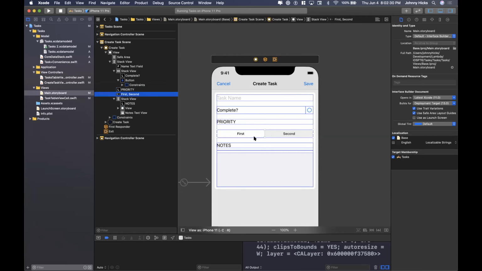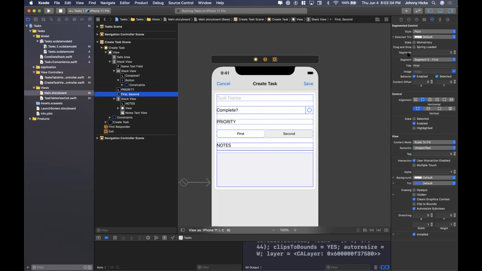If you click on your segmented control and go to the attribute inspector, you can see that we have a number of segments. We know that we're going to want to have 4 priorities for low, normal, high, and critical. So let's bump that up to 4. And then we can go through each segment here and set what the title should be.